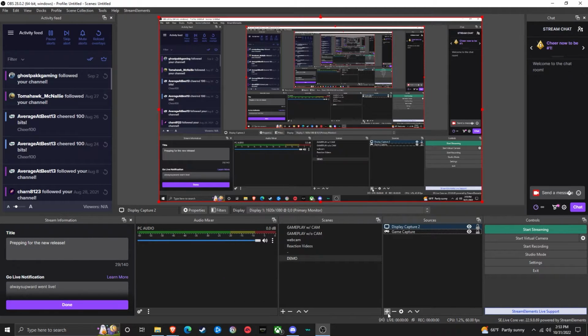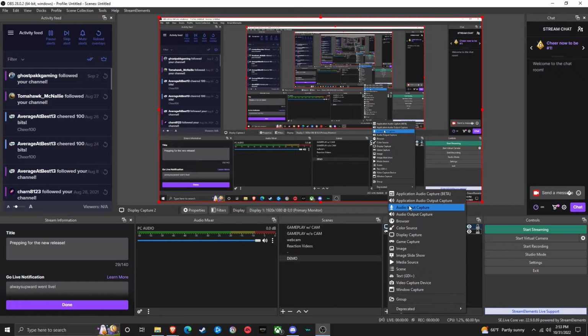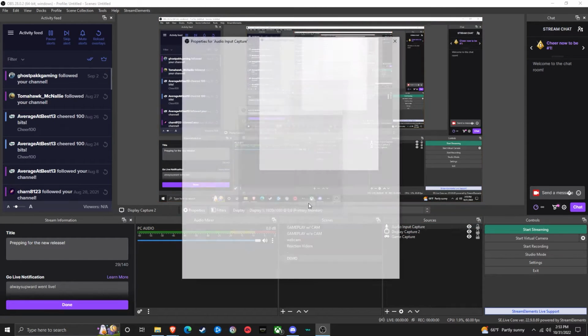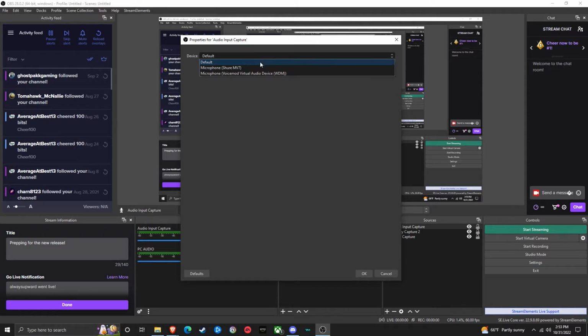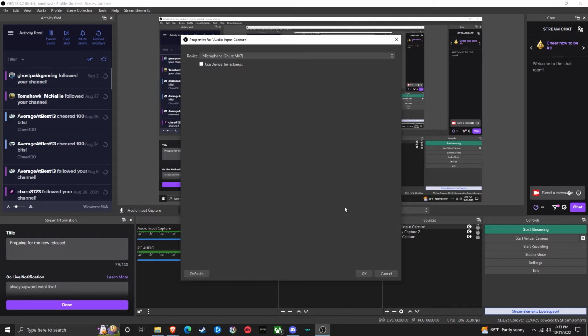The last piece to get your basics out of the way is to add your third source, your audio input capture. This is your microphone. When you select it, a window will pop up asking which device you'll be using. If your mic is already your default, select Default. If it's not, you can choose it in the dropdown.